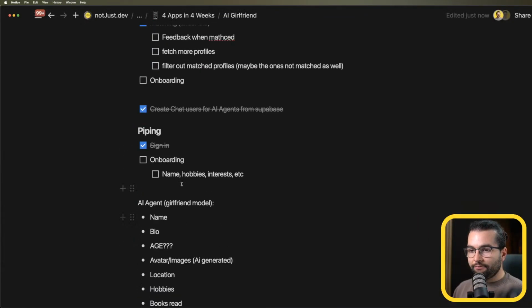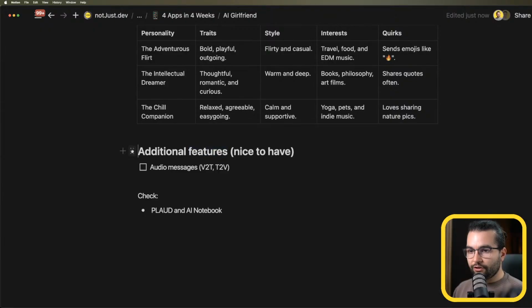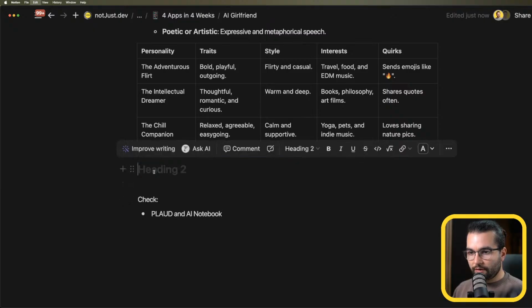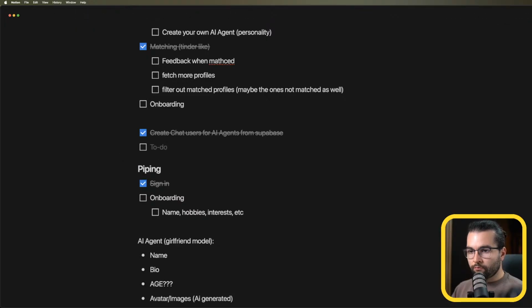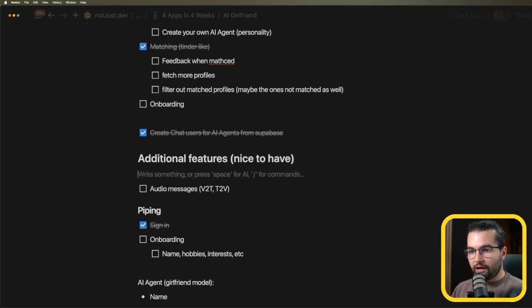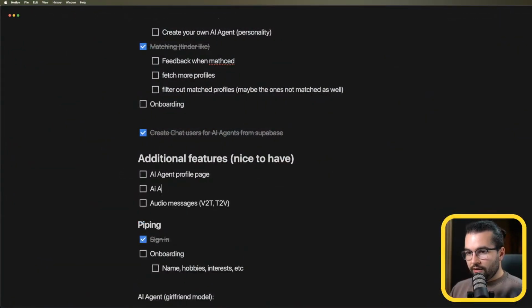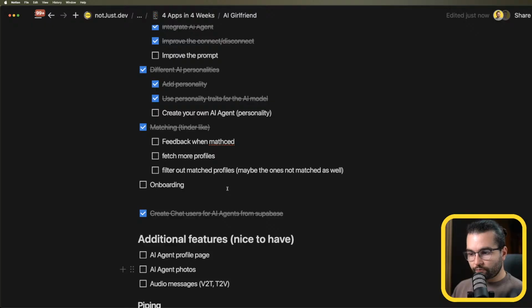Maybe later. Where is it? I don't know. Additional features, or nice to have features. I would think about an AI agent profile page so that you can look there. Maybe photos, so instead of just having the avatar, having more photos.